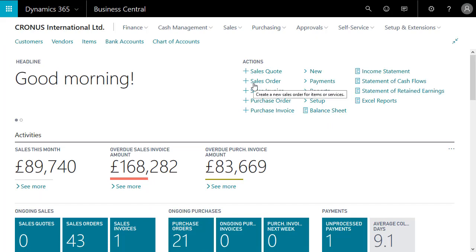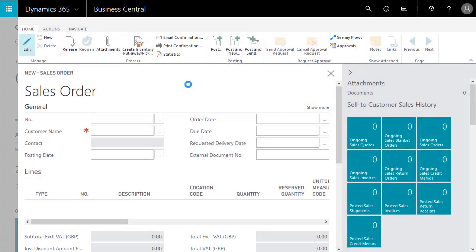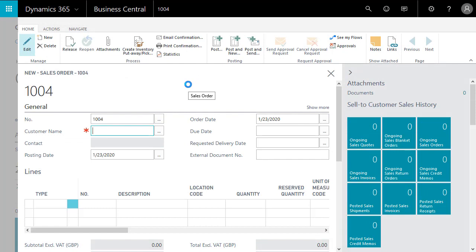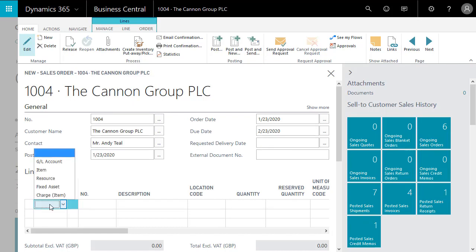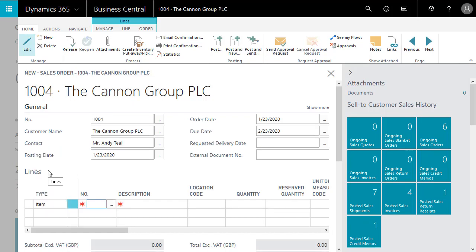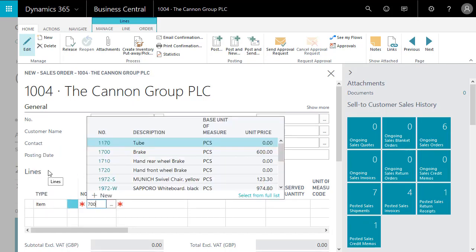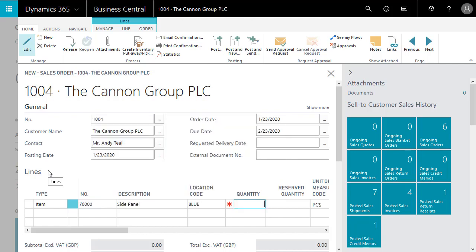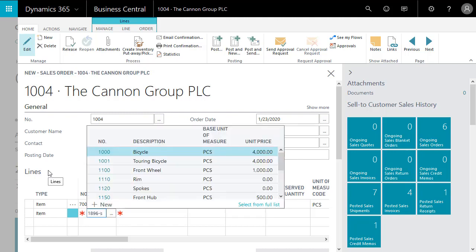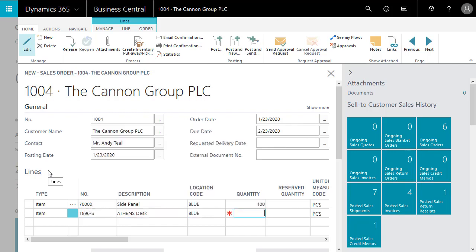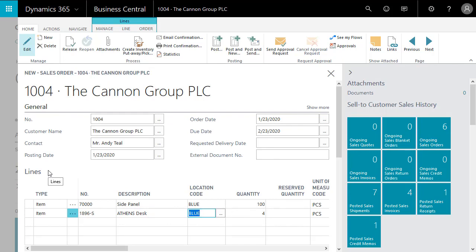So I will start again with creating new sales orders. In this case, I will create 2 new sales orders for the same customer. So let's take customer 10,000 again. And I will sell some items. So in this case, for example, some side panels, 100 pieces, and maybe also a second item. Let's take the Athens desk, 4 pieces. There we go. And I will post the order.